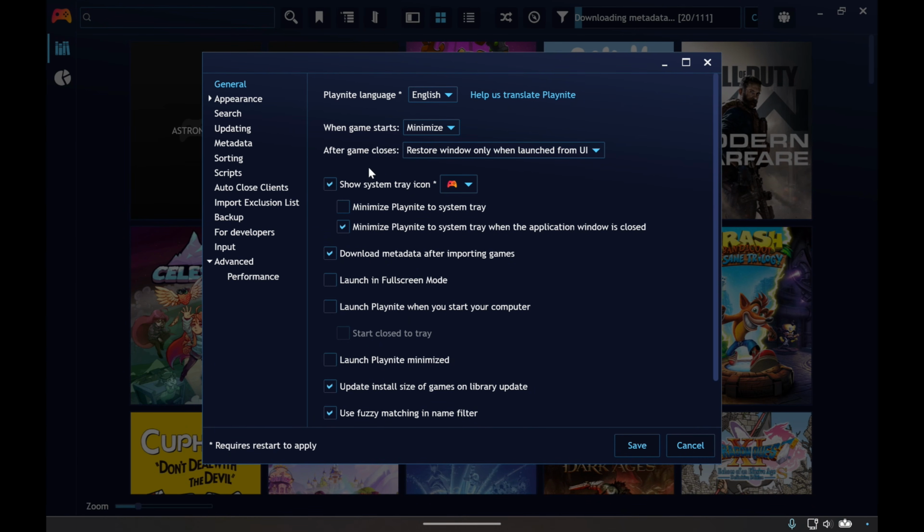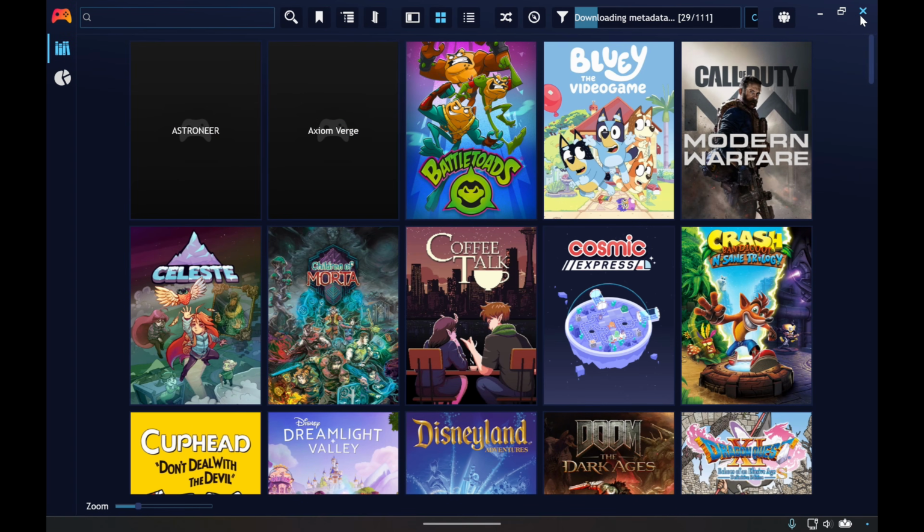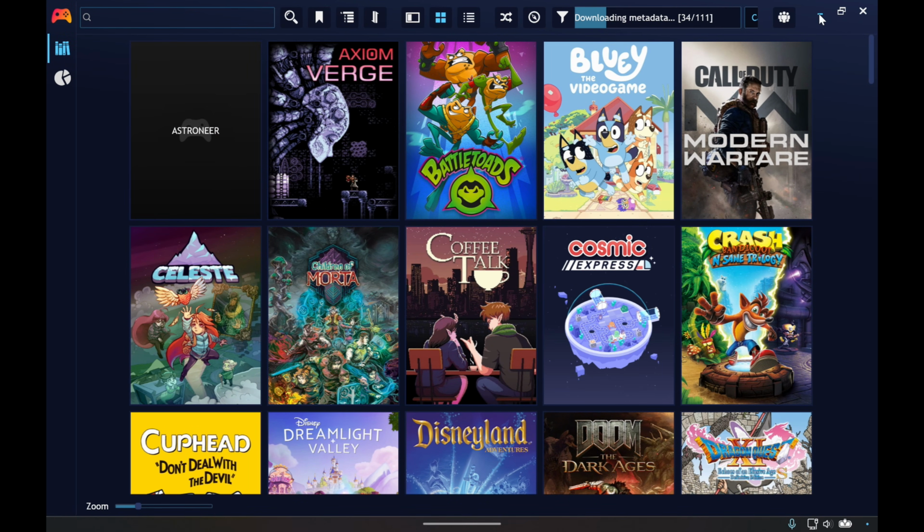And under the general tab, I want it to go ahead and launch in full screen experience and launch Playnite when you start your computer. And I can close that now and see it downloaded Axiom Verge, the cover art there.